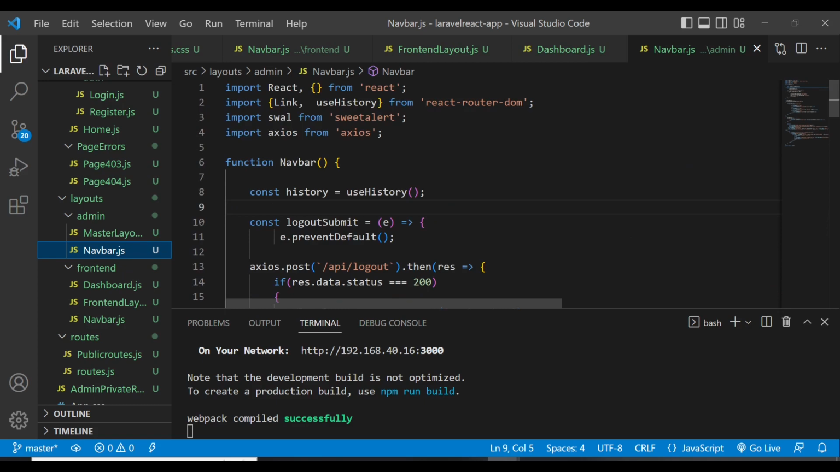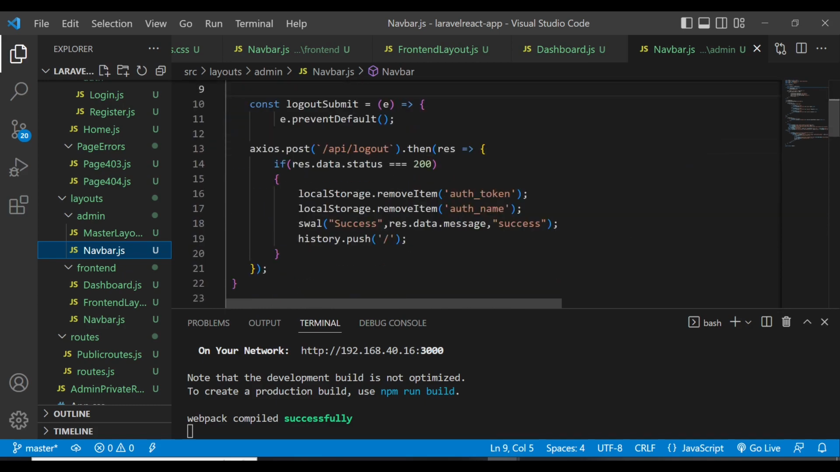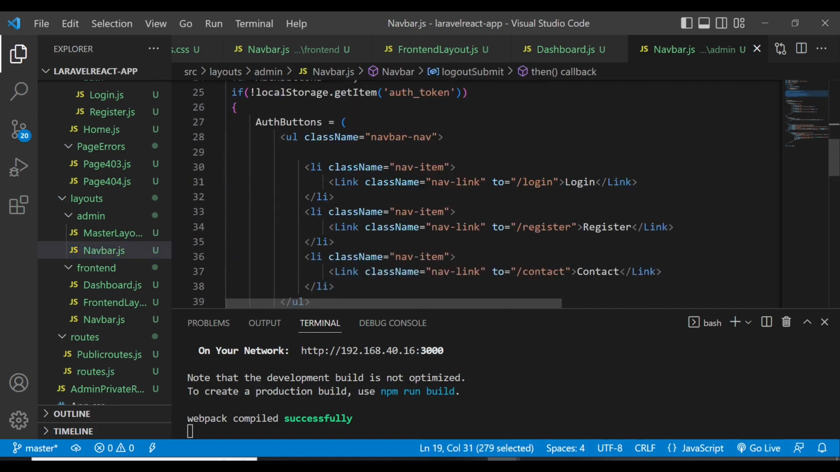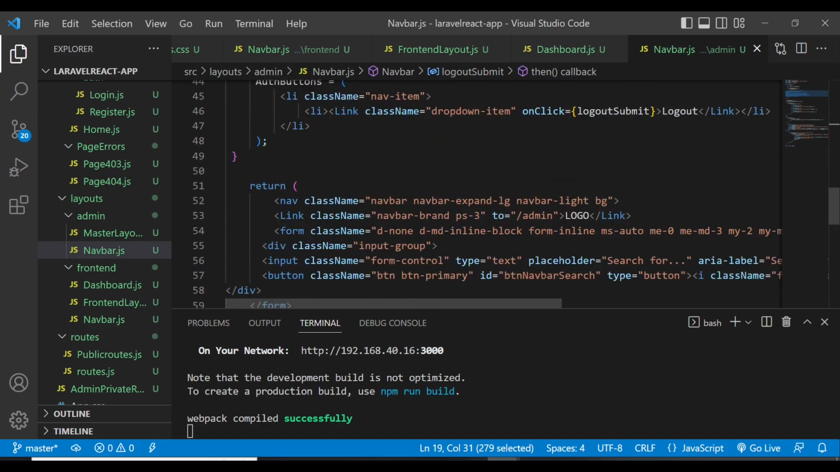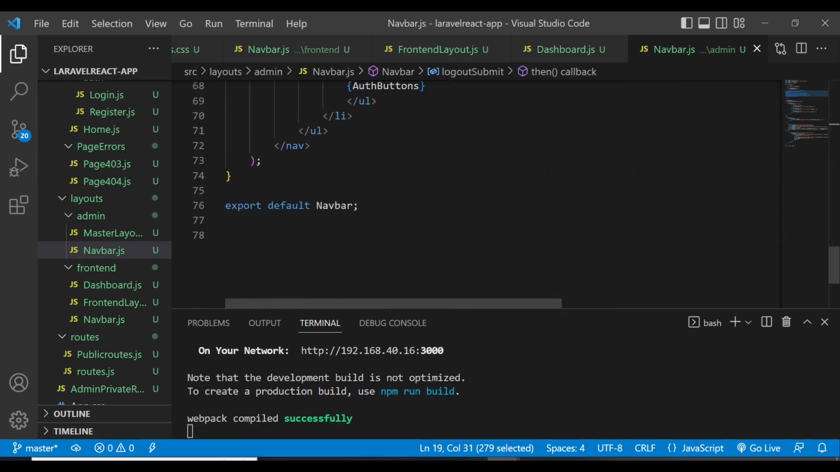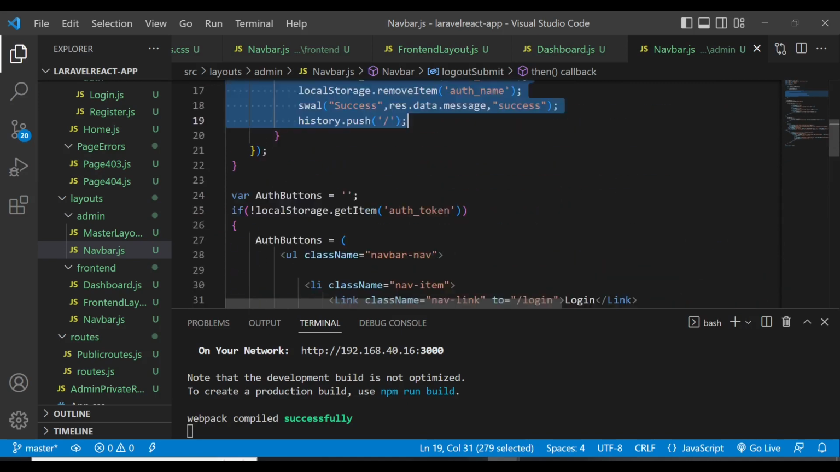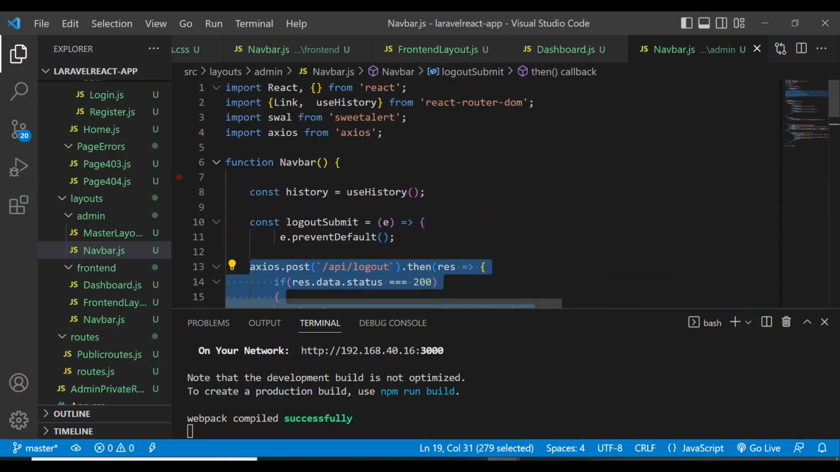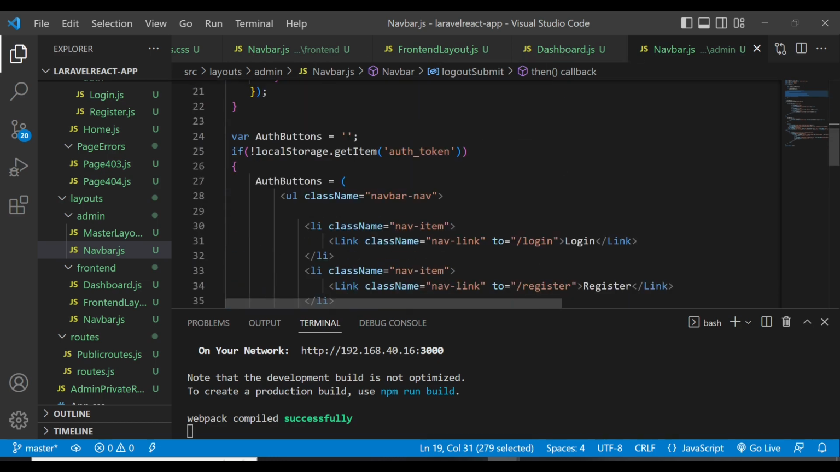The navbar.js is similar to the front end. What I did here was just copy the same code. The same API to log out is the same, the out button is the same, and the logout is also the same. Actually, there's no difference here. The navbar I copied is the same from the front end layout.